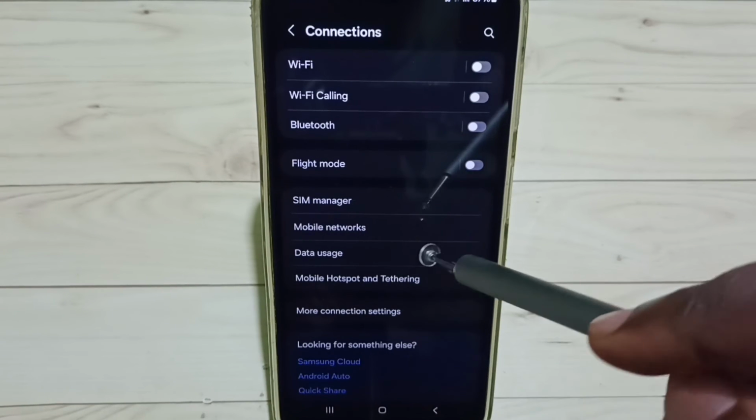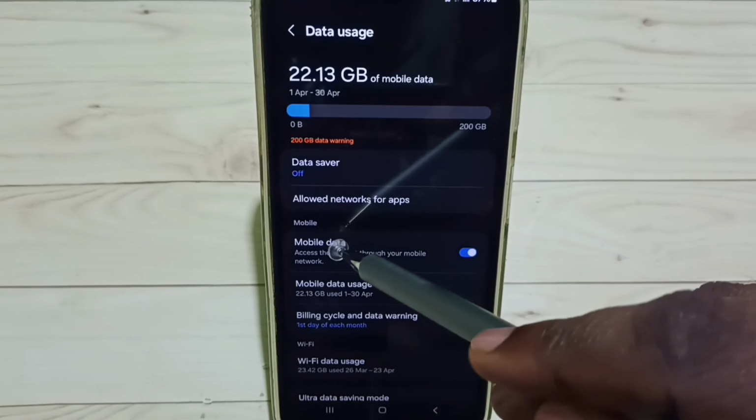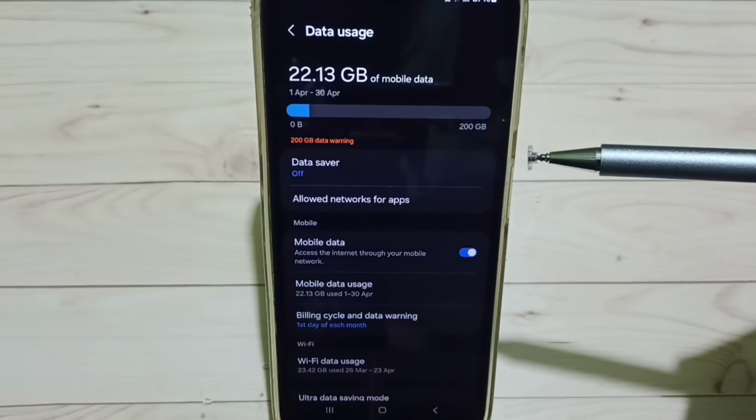Go back. Set data usage. Enable this option, mobile data. Tap here and enable. Done. So this way we can activate 5G.